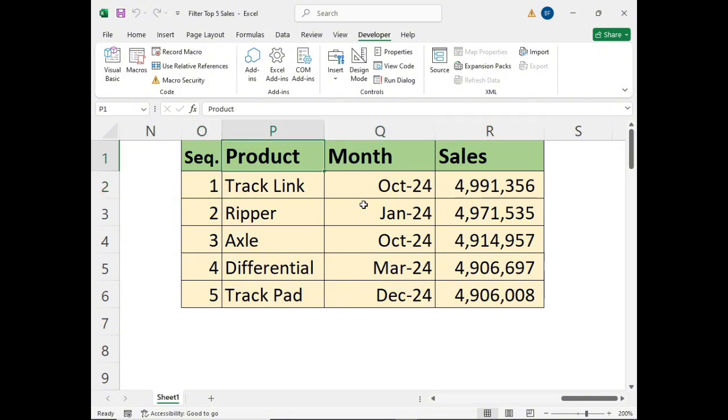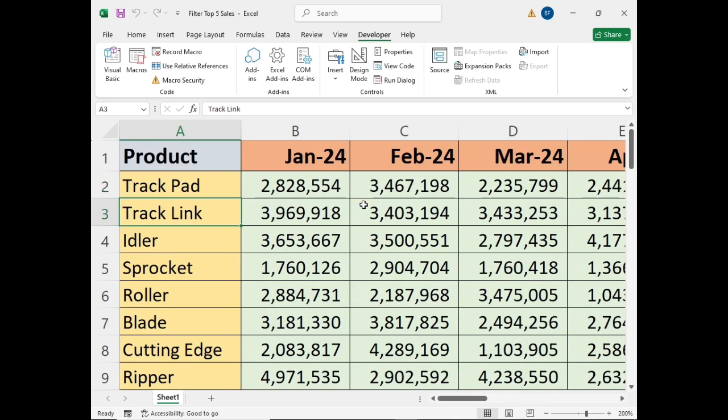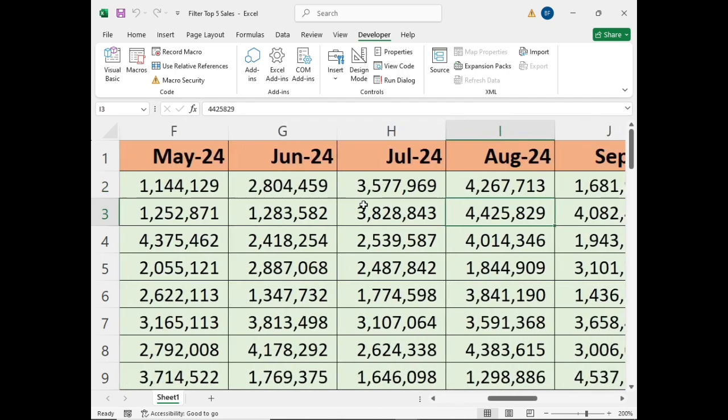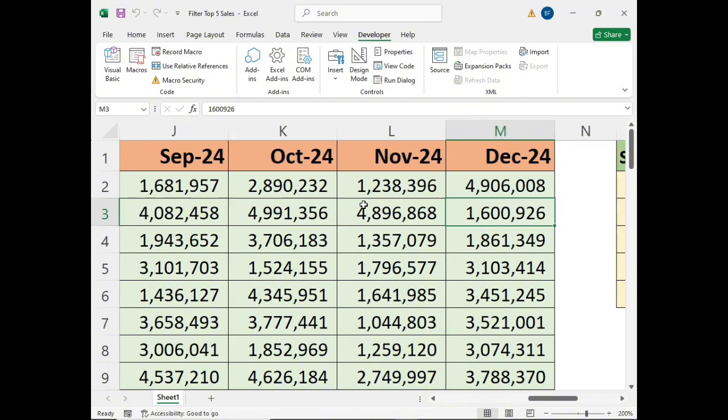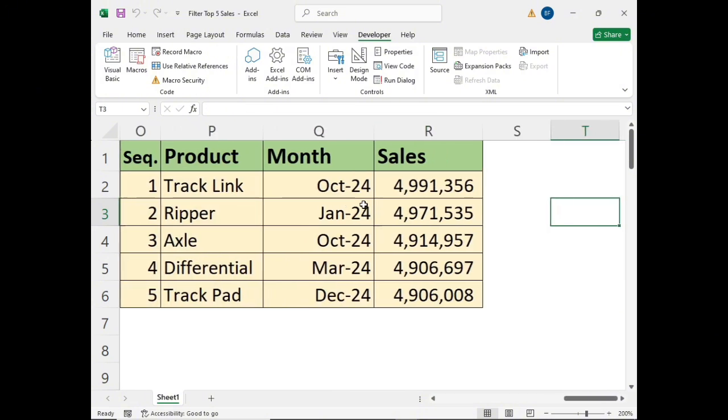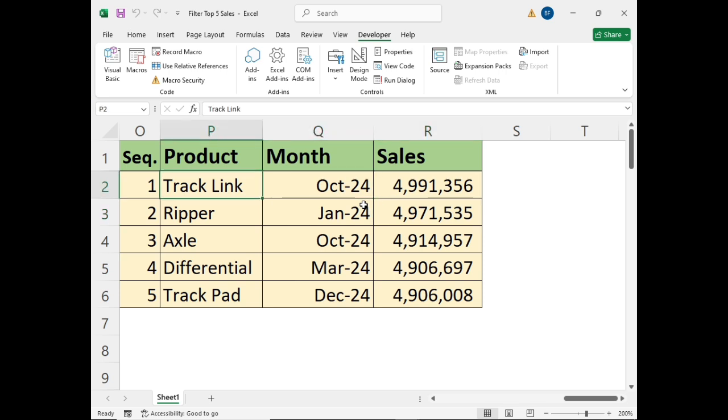We got the product: track link, Reaper, axle, differential, trackpad. Then the month: October, January, October. 4991356. So where is this? This is in October, track link. So track link, then in October. See, if you're doing it manually, it's very difficult. 4991356, so that is the number 1 selling product.